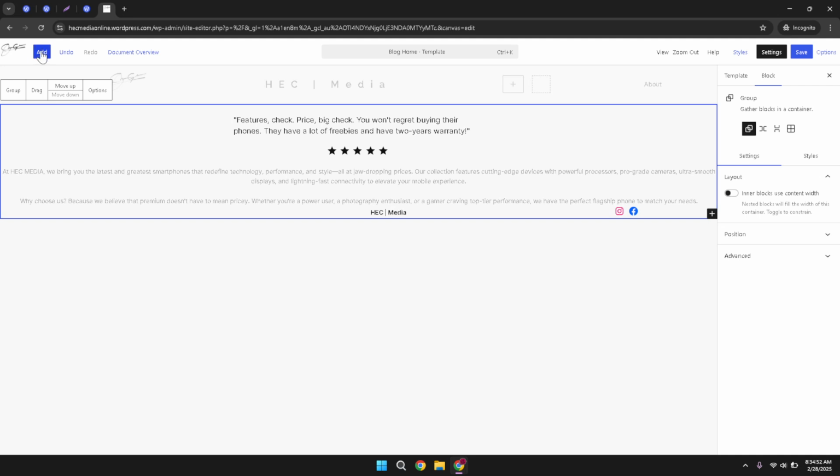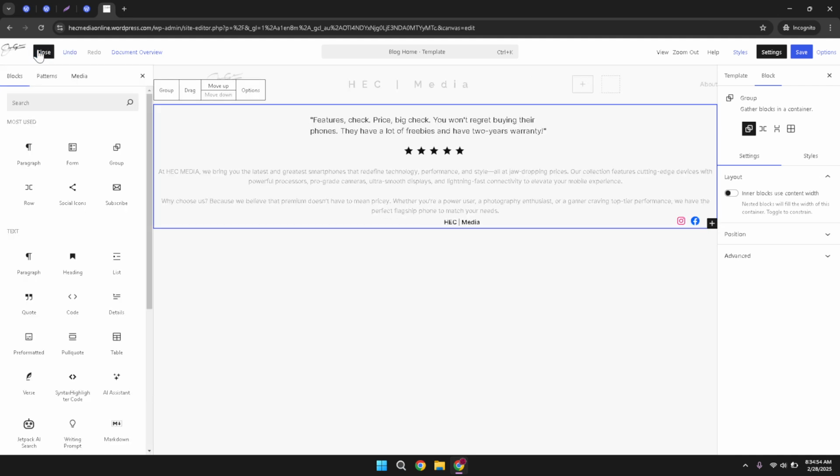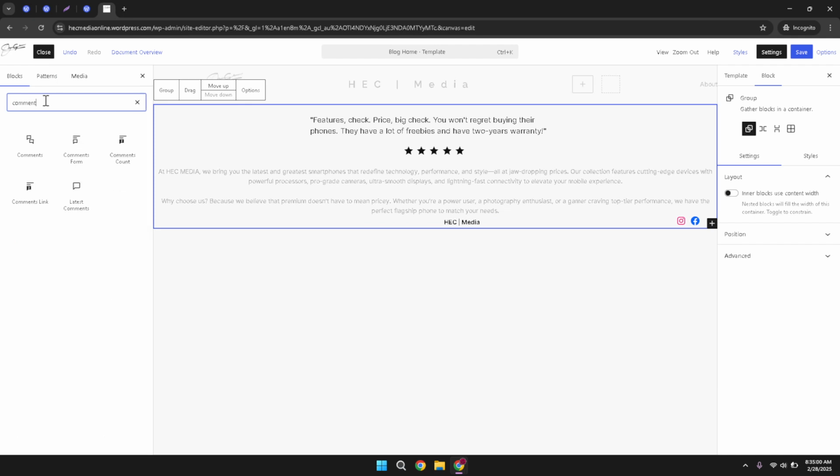Once you click on this, a search field will appear. In the search field, type in comments form. This feature is luckily quite standard within WordPress, and it should pop up immediately within the search results. After you see it listed, simply click on comments form to add it to your page. And just like that, the comments form is now part of your WordPress page.